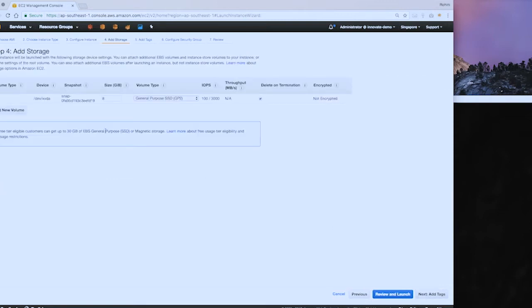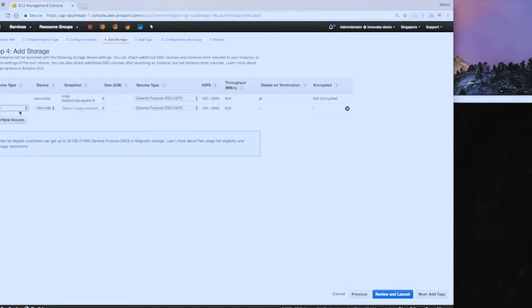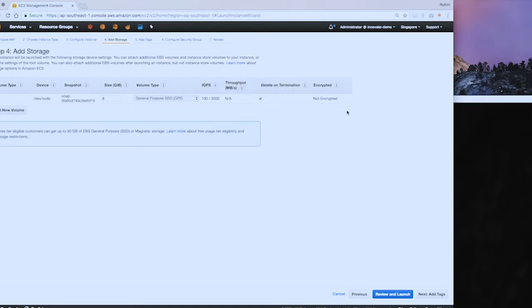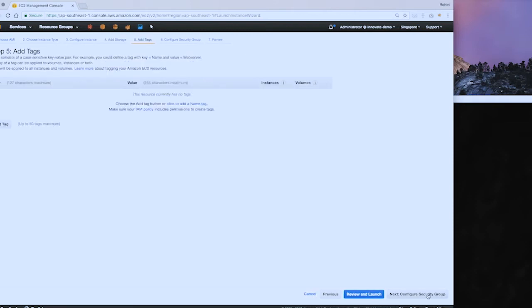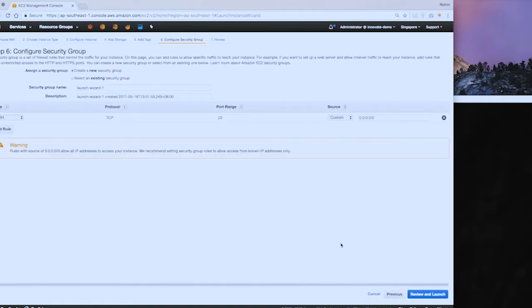Now let's add storage. By default, the AMI has 8 GB root unencrypted EBS volume of type GP2. You can add more volumes at this stage if required. Moving on to adding tags. Tags are key value pairs that help you organize and identify your launched EC2 instances.